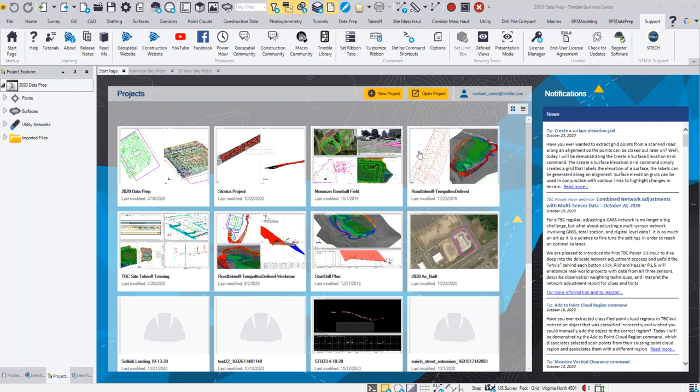So the first thing that you want to do is make sure that you're logged in to Trimble. So with a TID, you will click the login button on the start page and make sure that you log in with your TID. If you don't have a TID, you can set one up at this time. Then you're going to open your project.